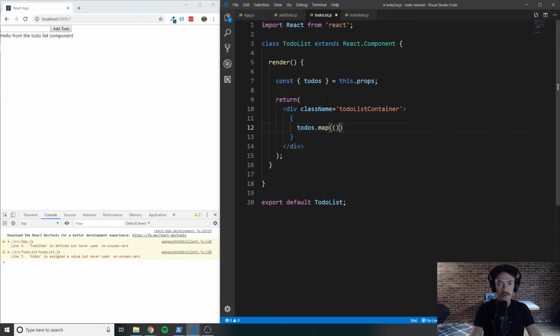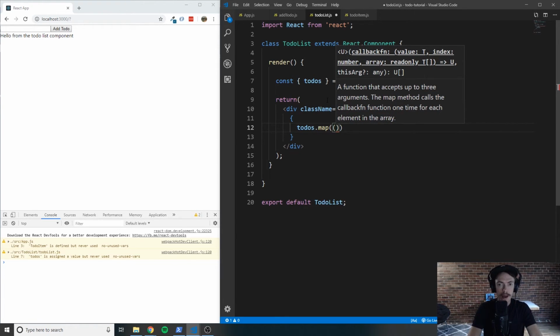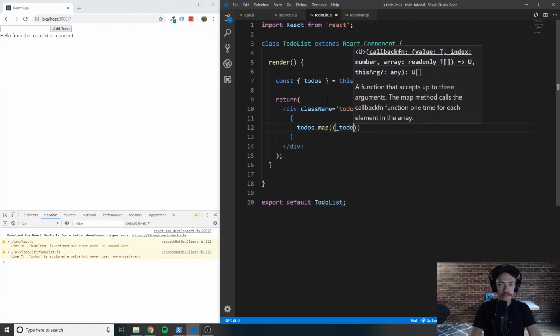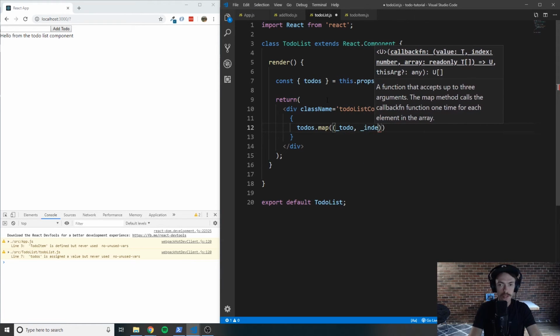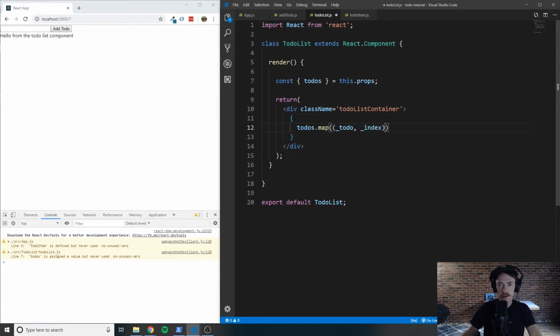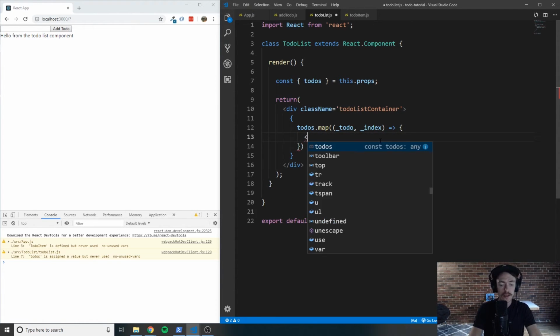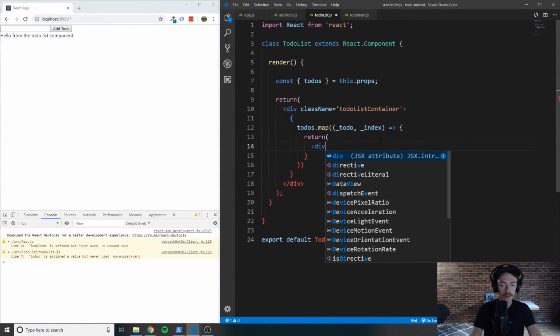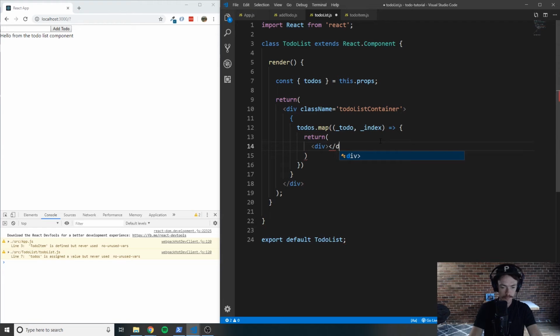So what we're going to do is take map, and we're going to say for each to-do, and also we're going to use the index. We're going to map each to-do to an element, and this element is simply going to be a div. Now you know we have to return it, so we are going to have a return here, and we're going to put in a div. And inside of this div, we're going to put some JavaScript. All we want to do is put the to-do inside of this div.